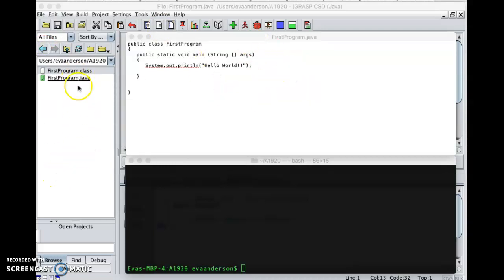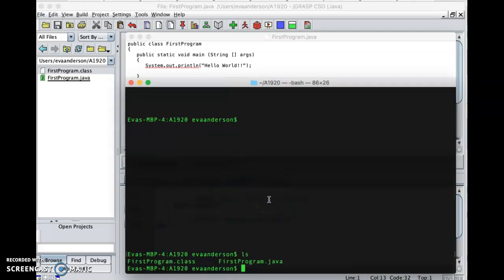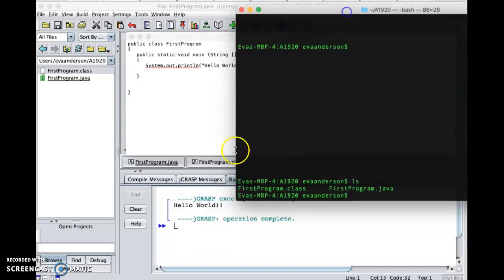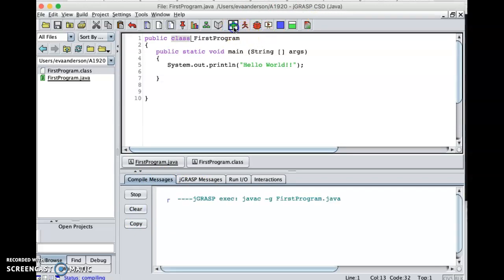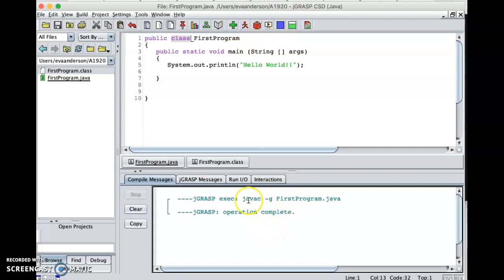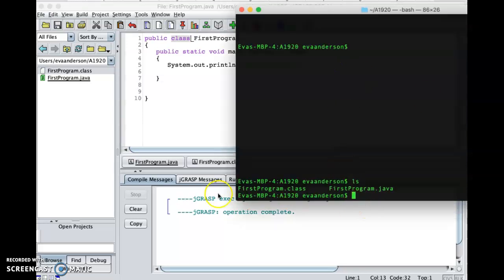I need to store files and see them, and I want to run the program and see the output. So just to show you, this is that terminal window. And again, I just want to see. So when I was here in jGrasp, I'm going to clear these for a minute. When I hit compile, there was this command here, javac -g first program.java.